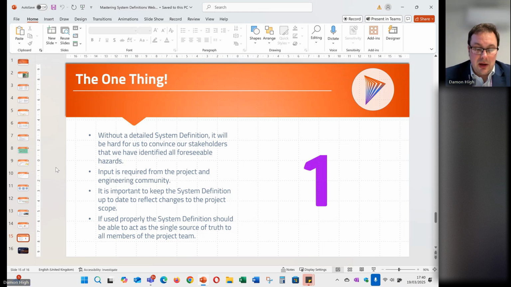But really, hopefully some of the key points that you'll take away is that without a detailed system definition, it's hard to convince the stakeholders that we've identified all of the foreseeable hazards. So if we don't go into much detail, if we don't include diagrams, provide detailed text to the changes we're making to the railway, it's going to be hard for us to convince those independent safety assessors that, yeah, we've done a good job identifying all of our hazards, even though we don't know what we're actually delivering. Yep, fine, we've identified all our hazards.